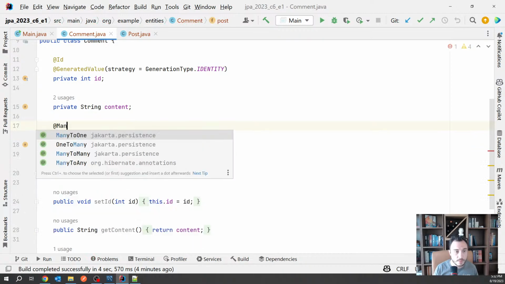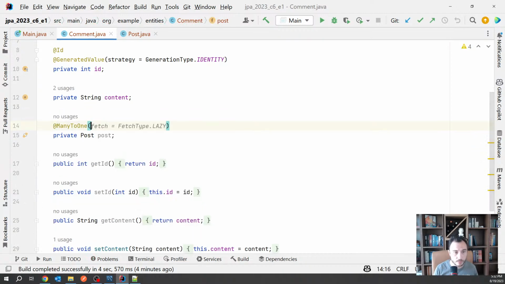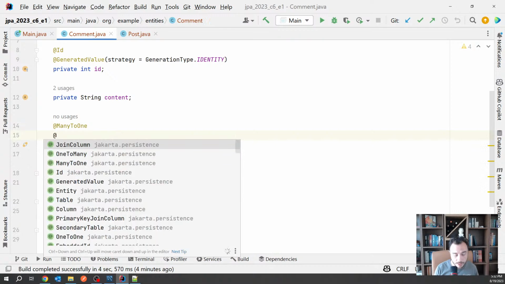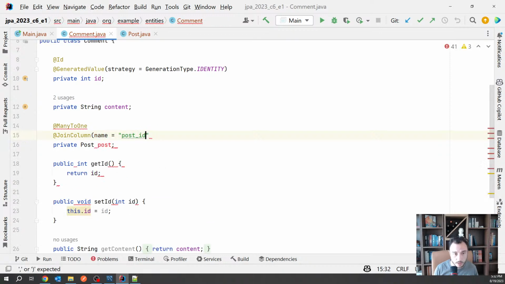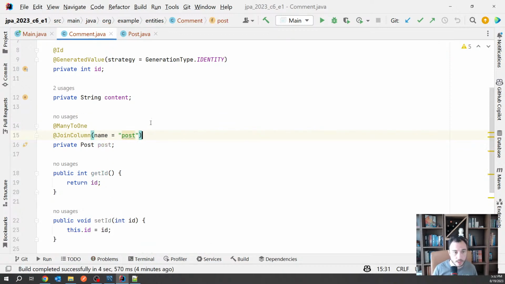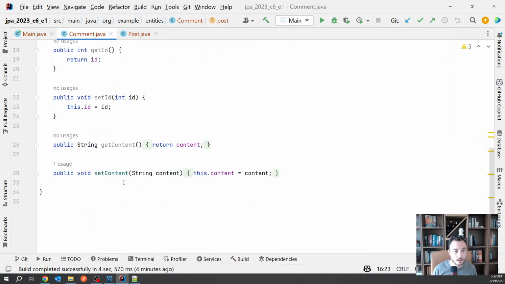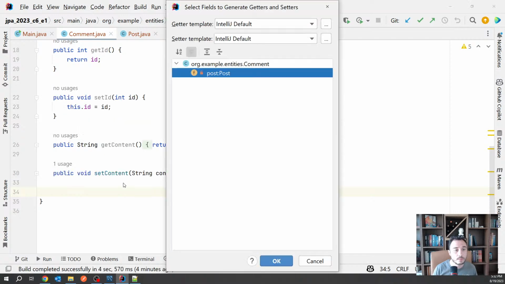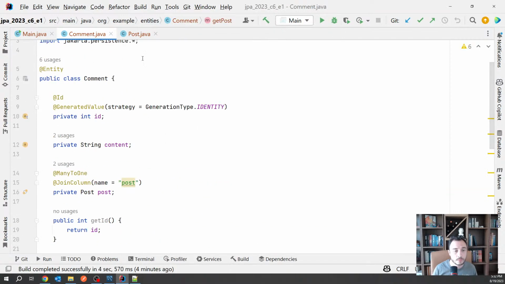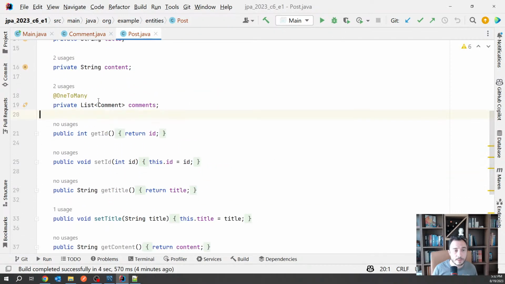I'm going to use the many-to-one annotation. And here is where I can alter, for example, the default name of the join column. Say I want to name it post. I can do that. Also allow me to put back the getter and the setter. And in the post, I'm going to keep that.